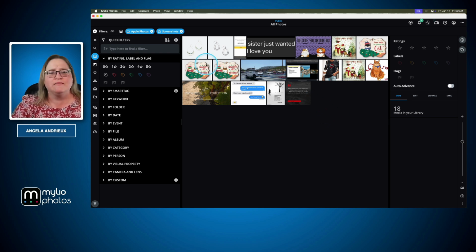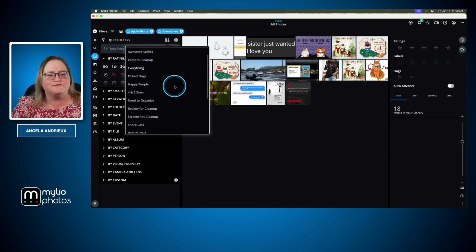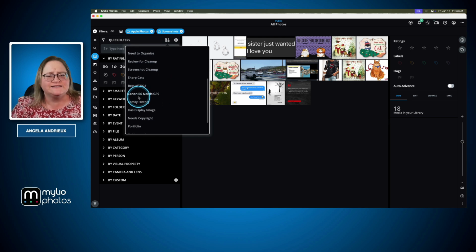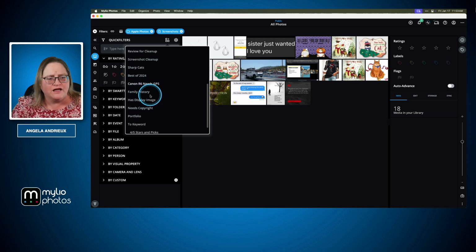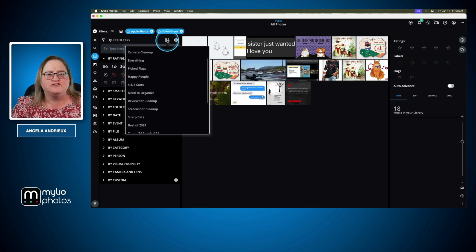And that just gets some of those things cleaned up that you don't need to hang on to. And I love these little quick collections. You can set up your own. So if there's certain things that you want to go through and sort through, you can absolutely do that. For instance, things from my big camera that I need to add GPS information to, I created a quick collection for that. Or things that I want to add my copyright to, I created a quick collection for that. So there's a lot of different ways that you can use these to help keep things sorted and organized.